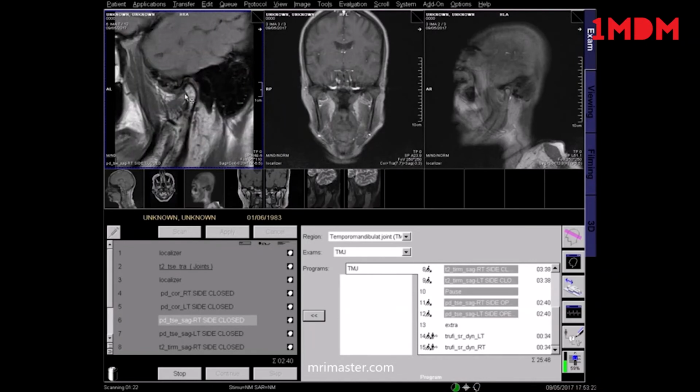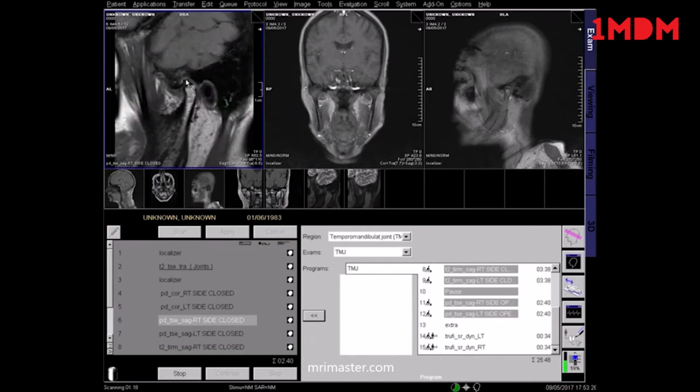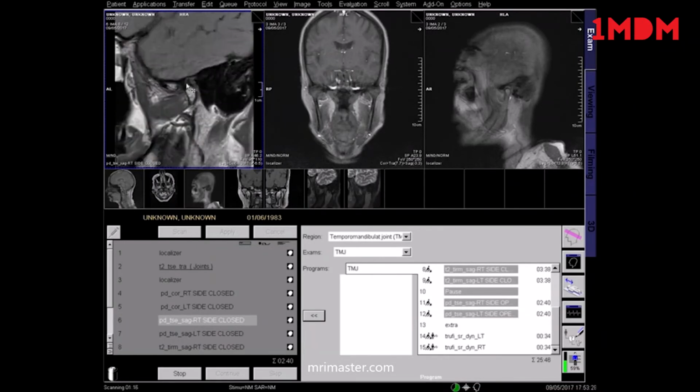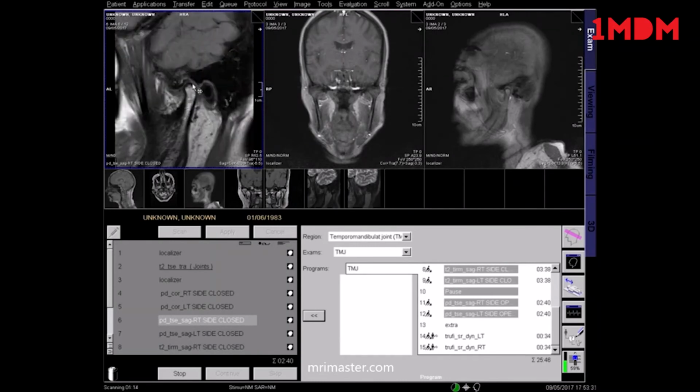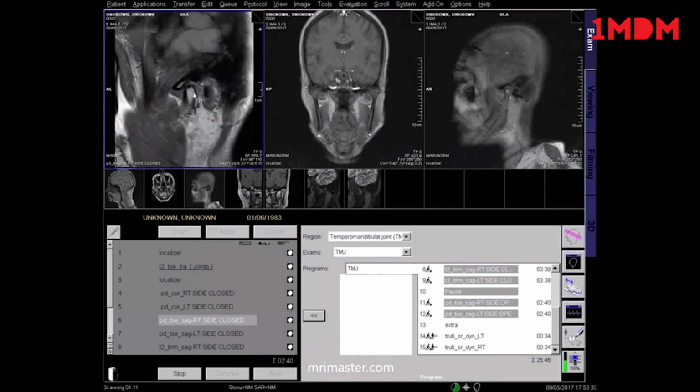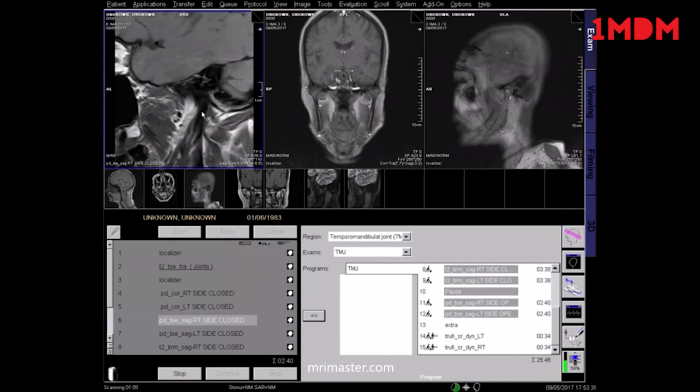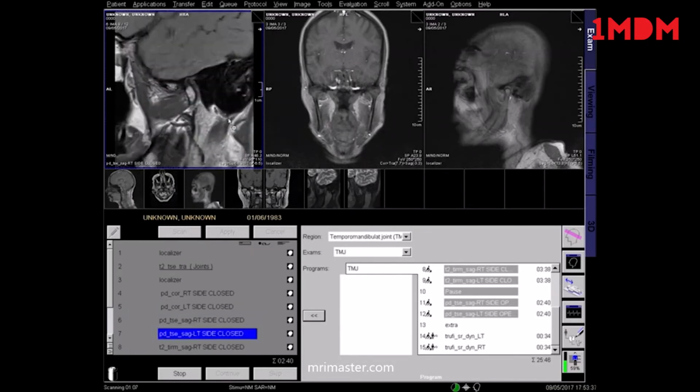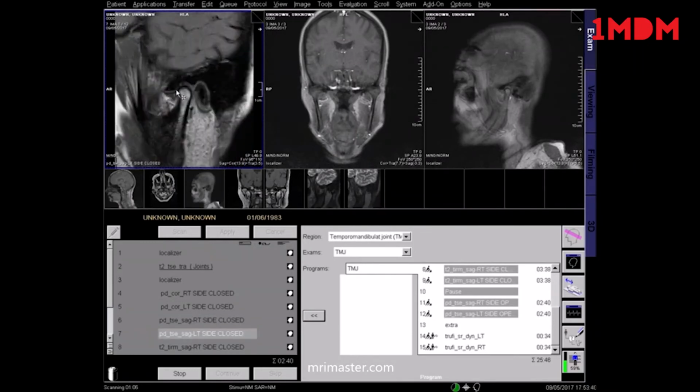This is the right sagittal PD image, where you can again see clearly the articulation of the joint and the angle of the ramus leading into the body of the mandible. PD images are very useful in visualizing ligaments and cartilage. And here's the left TMJ PD image.